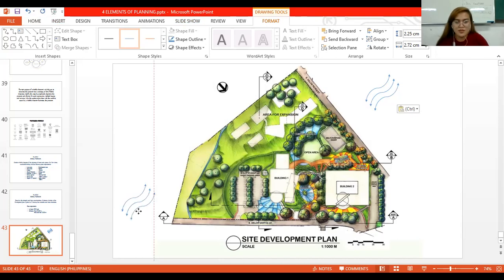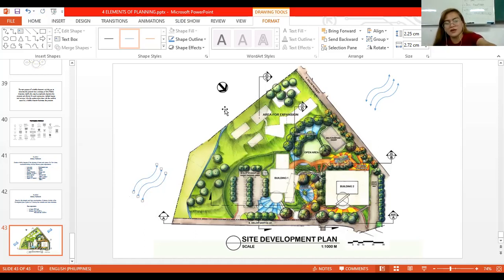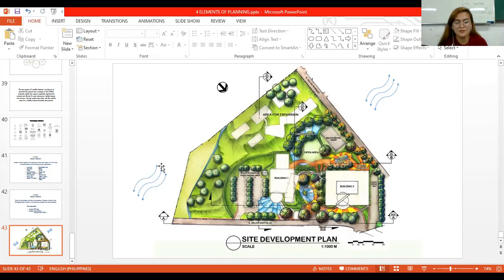So basically, if you have the north here, north, south, east, west. So north, east, south, west. North, south, east, west. Okay. So basically, you indicate the prevailing winds. Di ba? The north direction.